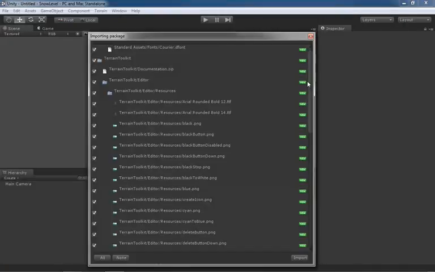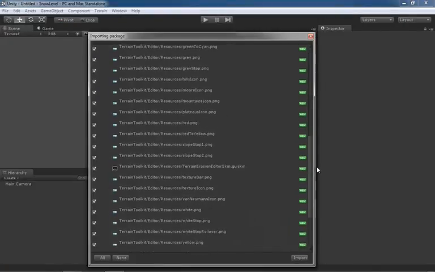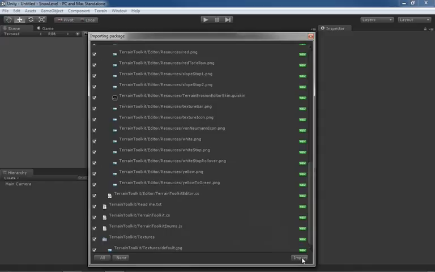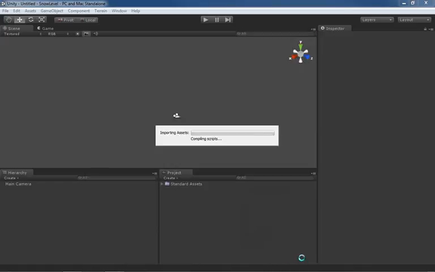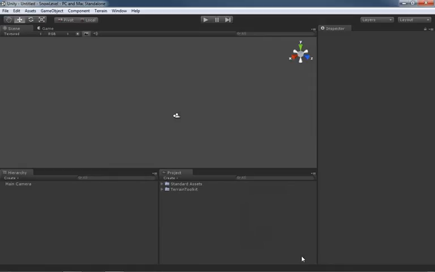It's going to give you, hey, kind of a checklist. You know, do you want to load all of this stuff? Don't even worry about looking at it. Just click yes, import it all. In the lower right-hand corner, there's a tiny import button. Click that. Give it a moment to process, and you'll see we get a brand new folder that says Terrain Toolkit, which we'll be using a little bit later.